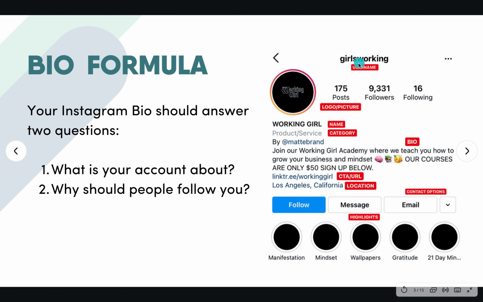So this is a static type of situation. So make sure that it's easy to find. A lot of underscores and dots are hard because it's an extra step that someone has to take. So try to keep it simple. Then you have the name field, which can be anything that you want. So it could be the name of your brand. It could be, working girl digital courses or marketing courses. It could be whatever. So this changes and it's independent from your username.